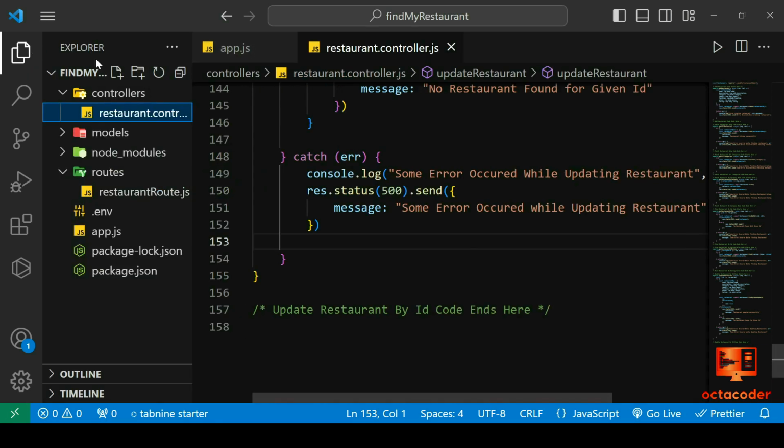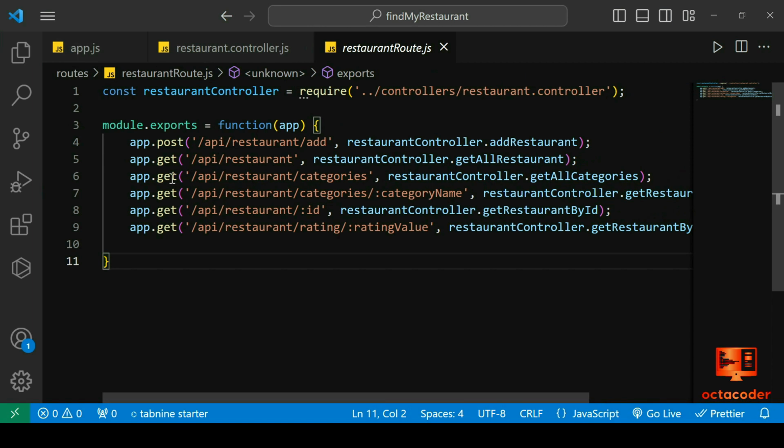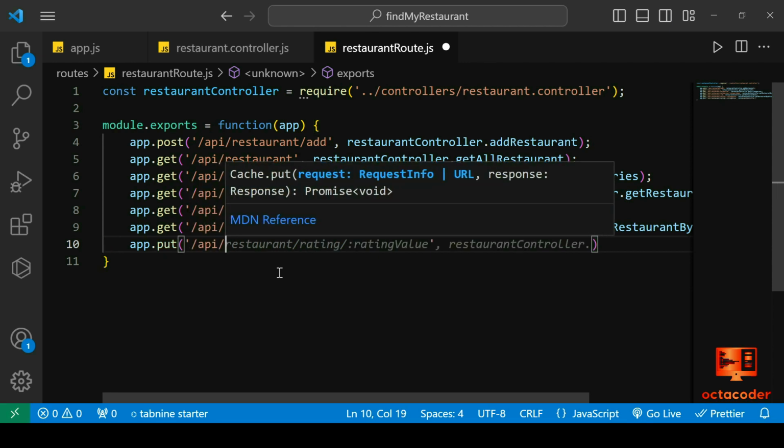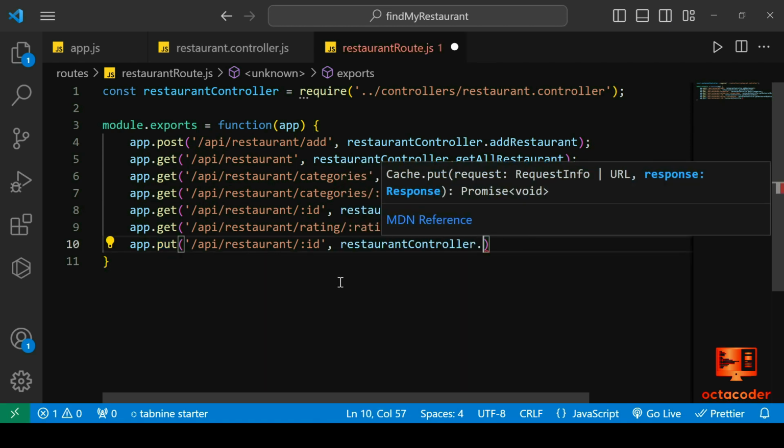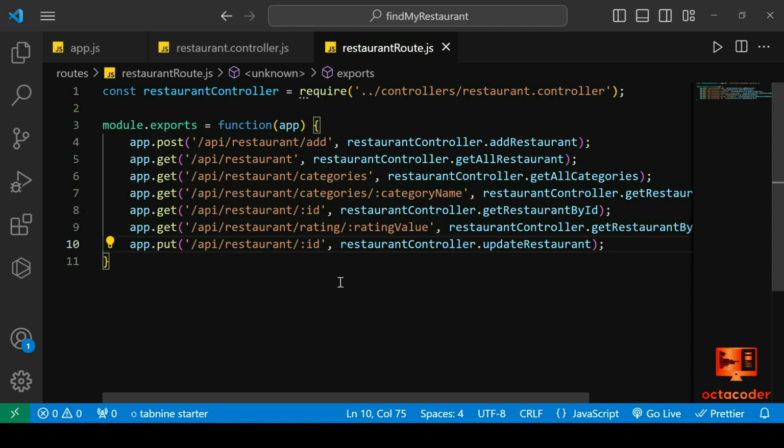Okay, so let's open our restaurant route file. Here we only use two HTTP methods. One is post and second is get method. But now we are updating restaurant details. So here for update we have the put method. So app.put method and /api/restaurant/:id. Here don't get confused because we have written the same here in this API endpoint, but there we used the get method and now we are using the put method. Then restaurant controller and updateRestaurant function. That's it. We are done with routing.